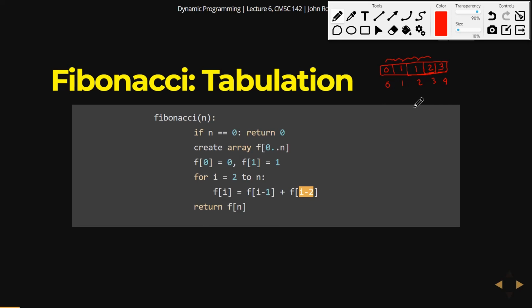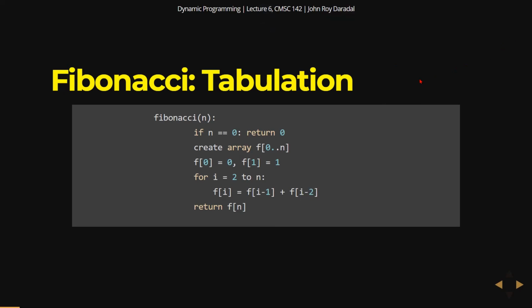So we don't need to recompute, for example, fib 1 or fib 2, because we've already computed it once, and then since we saved it, we can reuse that value later on. Okay, so that was the basic idea for tabulation.